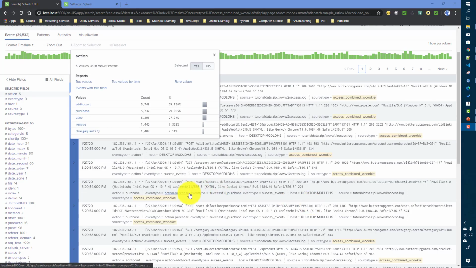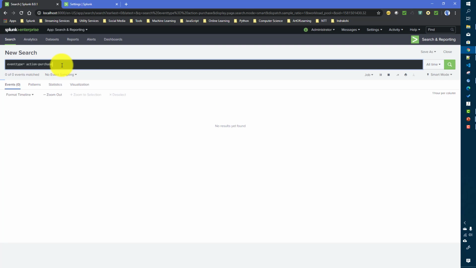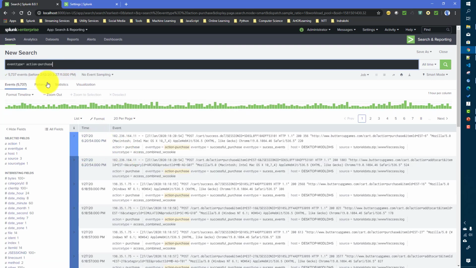And now if you see, if I just want to run that particular event type, let's say action equals to action dash add to cart, I can directly use that, even though it's a dynamic event type. Either I can use any of these event types, action purchase or action equals to add to cart. So Splunk will dynamically build that event type and return me the events that belong to that particular event type.